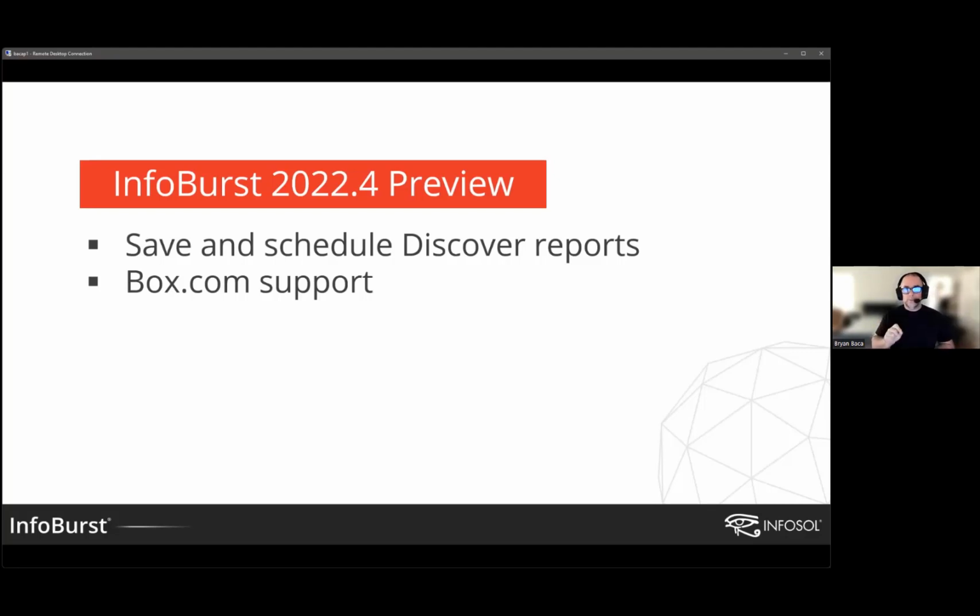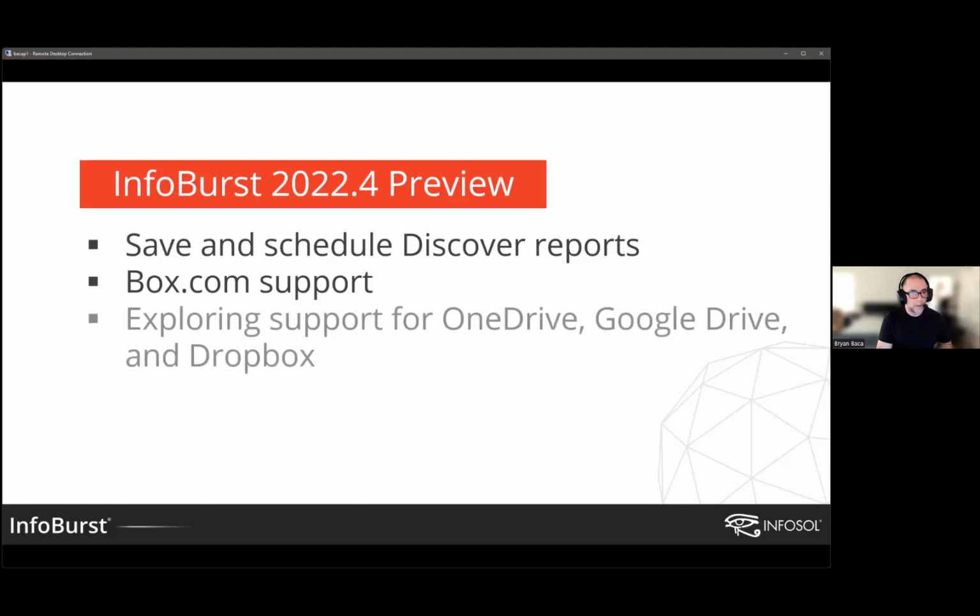Box. Cloud drive support will not just be about delivering content to a drive. It'll be about reading content from a drive as well. So if you use SharePoint, you probably know that you can deliver files to SharePoint, but you can also read files from SharePoint like an Excel file. So if you're using an Excel file as a data source in InfoBurst, that Excel file can live in SharePoint and InfoBurst can read from it. The cloud drives will work exactly the same. So you'll be able to send content to the cloud drive and read content from the cloud drive for data source purposes.